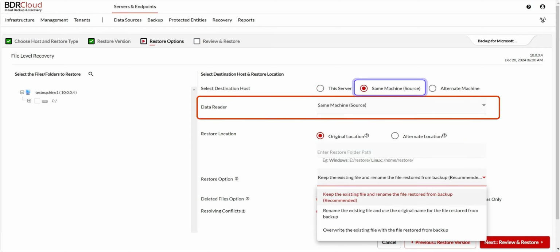Next, let's see selecting the same source machine as the destination host. If you are choosing the data reader to be the same source machine, then you can proceed with the next step. But if you're choosing any alternate machine as the data reader, then you need to enter the backup storage location.